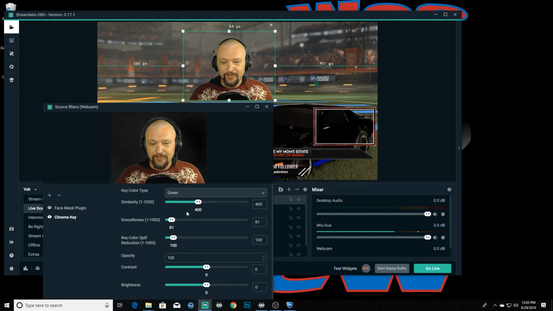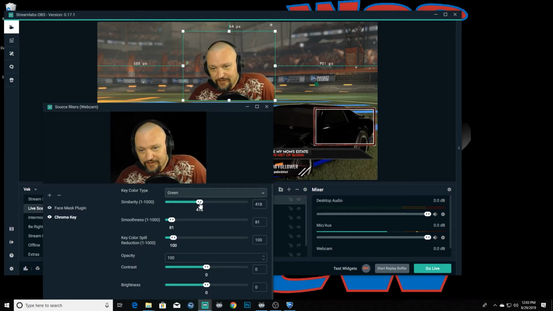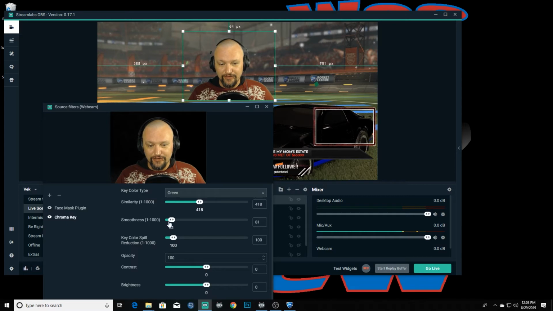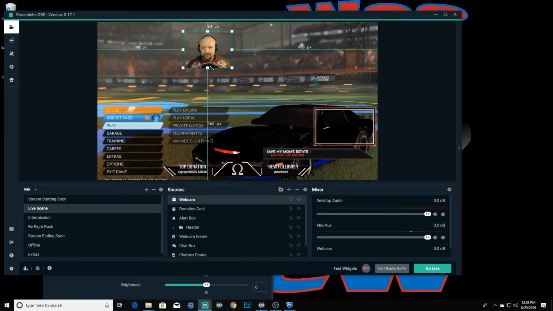I don't generally mess with smoothness all that much. I kind of jack the similarity up, and that gives you good sharp lines. Now, the only thing that sucks is you get a little bit of green around your shoulders there, and you've got to just kind of ease that up. As you can see, it starts to key me out whenever I do that. So it's just a fine little balance there. I'm willing to give a little bit of a green halo, especially by the time I pull my webcam down to this size and put it into my box, you can barely even see it.